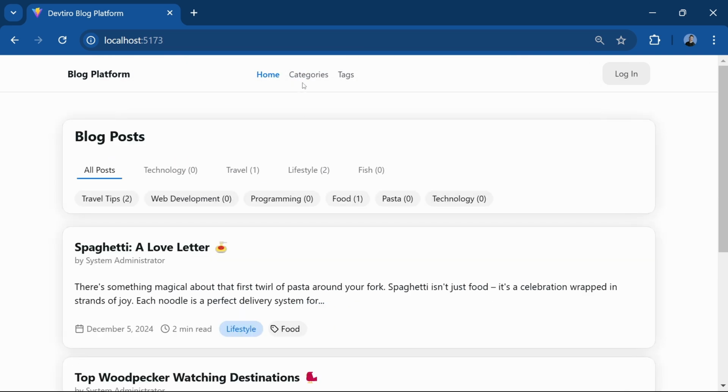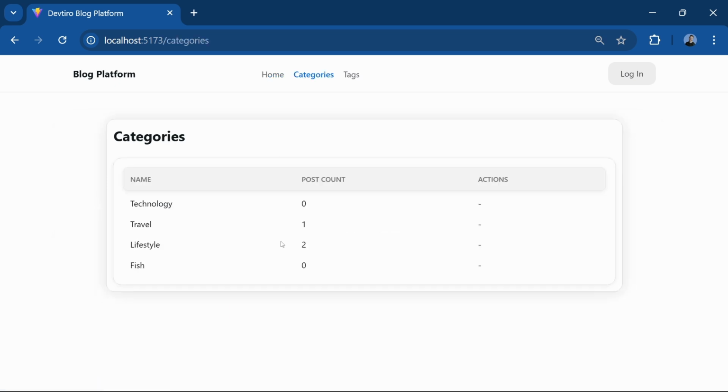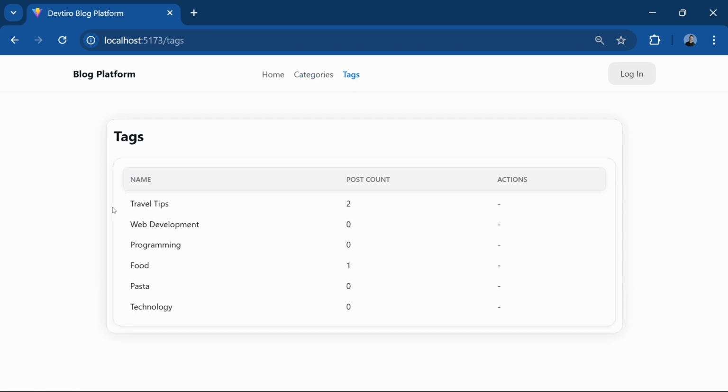Now let's take a look at the categories and the tags pages. So we can see here we have the category lifestyle with a post count of 2, the category travel with a post count of 1. If we go to the tags page here, it's very similar. Travel tips, post count of 2, food, post count of 1. Now these views do change once you log in.